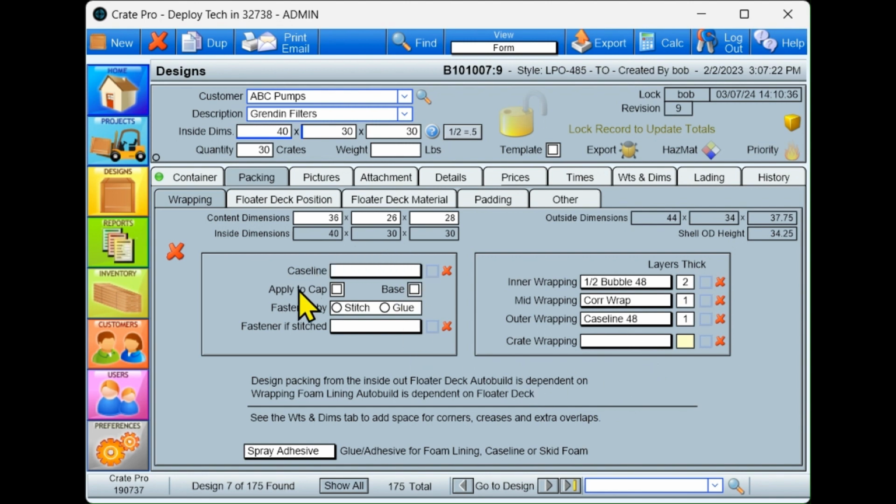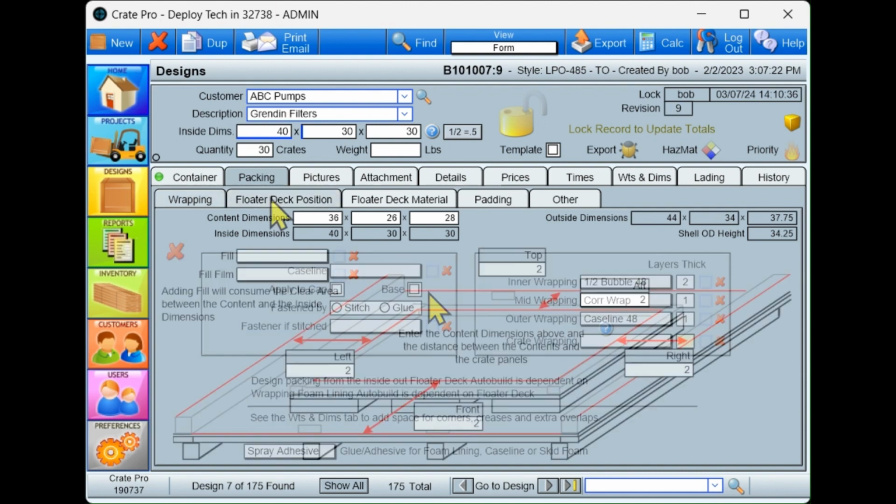Case line, which is based on your outside dimensions, can be applied to just the cap panels, the base panel, or all panels. If you select to stitch it, your default fastener appears here. If by gluing, it appears in the lower section. You can change either default for something else in your inventory.